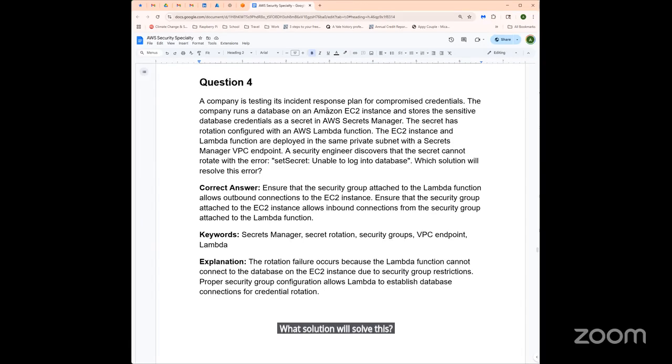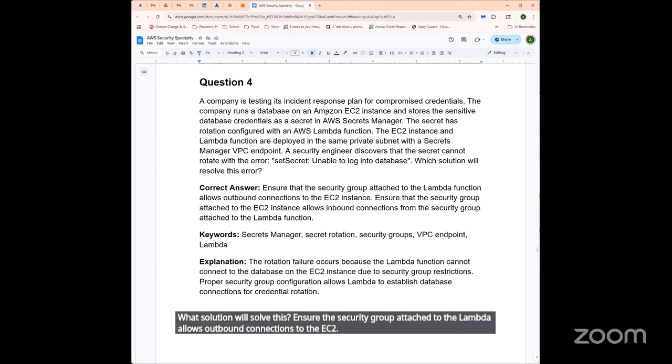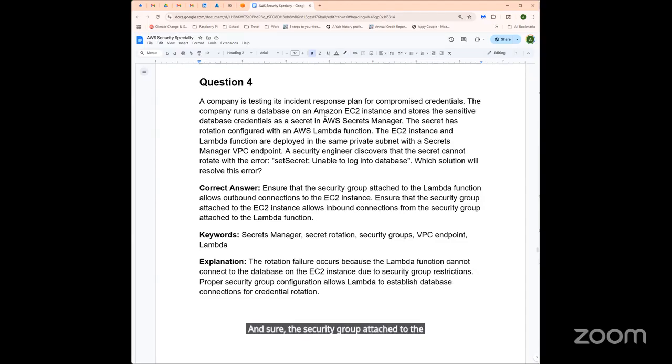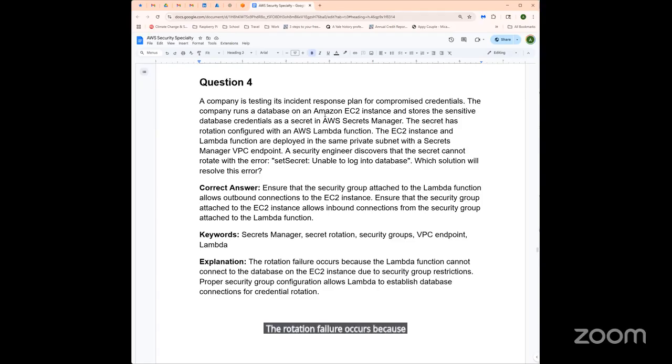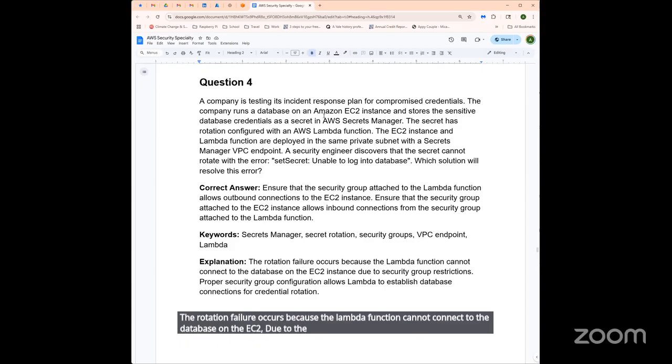Ensure the security group attached to the Lambda allows outbound connections to the EC2. Ensure the security group attached to the EC2 allows inbound connections from the security group attached to the Lambda function. The rotation failure occurs because the Lambda function cannot connect to the database on the EC2 due to the security group restrictions. Proper security group configuration allows Lambda to establish database connections for credential rotation.